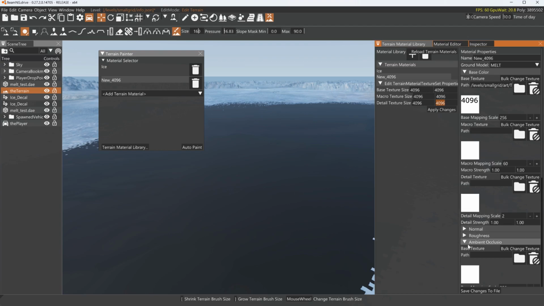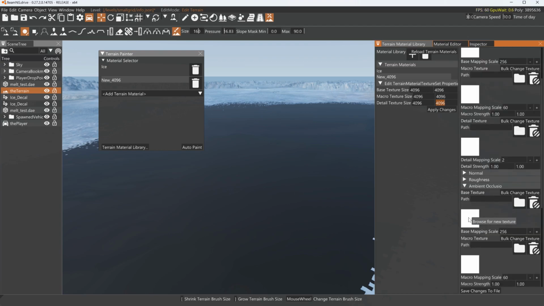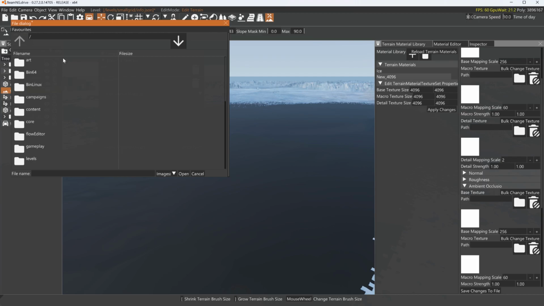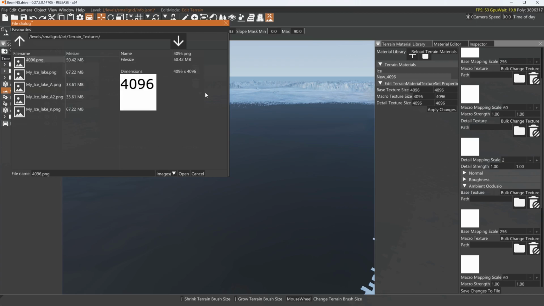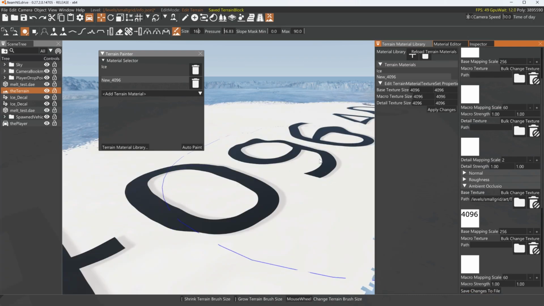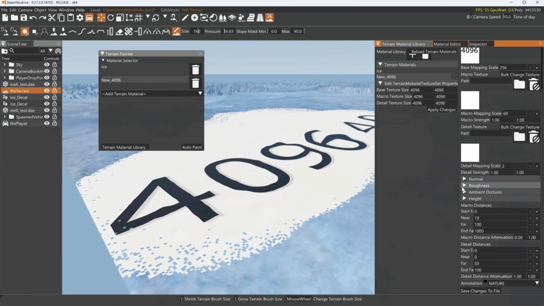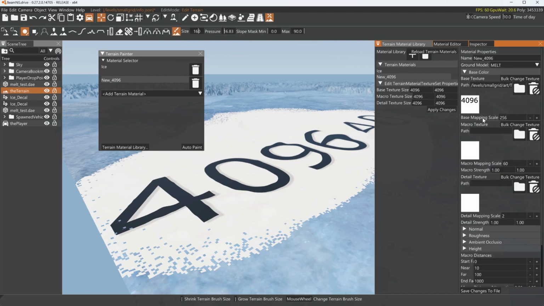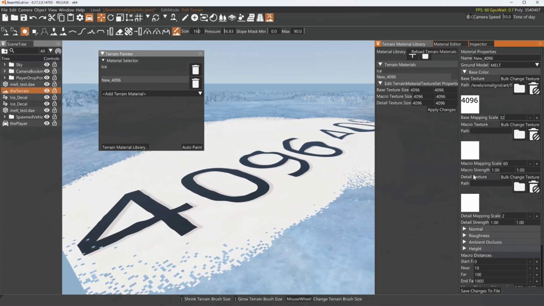But as you can see, to fix that problem, we have to have a bare minimum of ambient occlusion and base texture base in there. Save changes to file. This is also a great time to point out the base mapping scale, not to be confused with this. This is independent of that. This adjusts the way the tiling of the texture is on the ground.